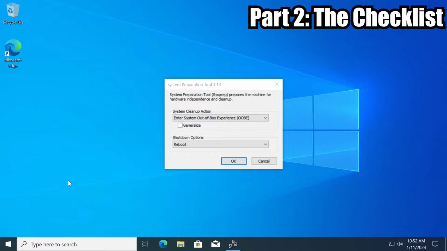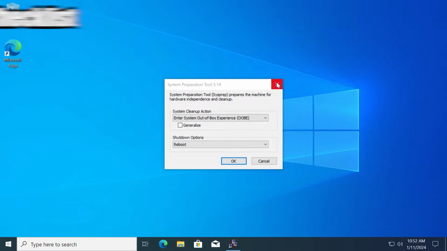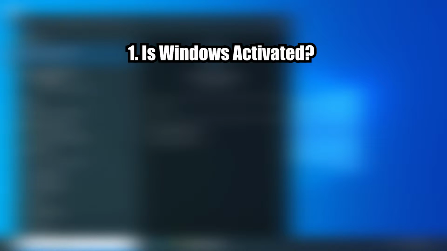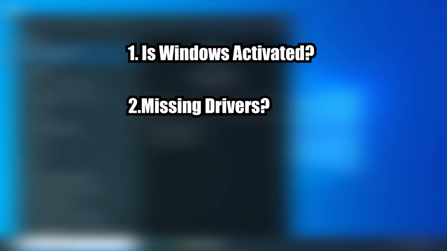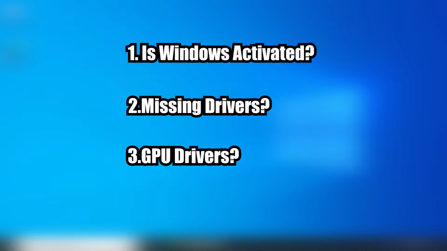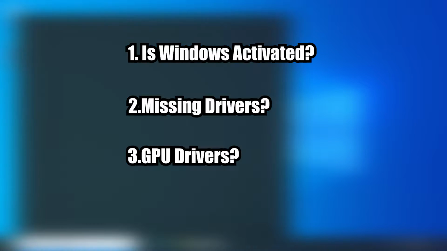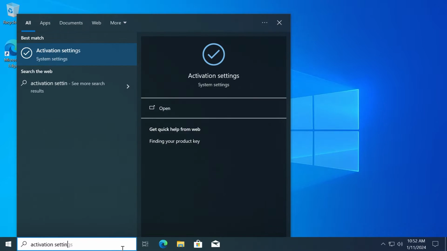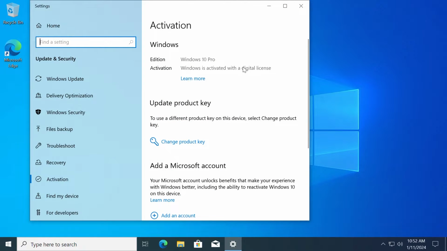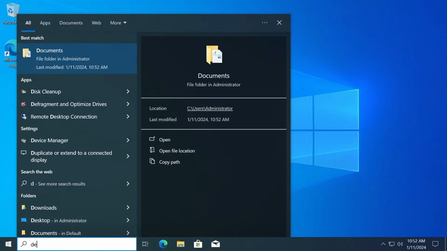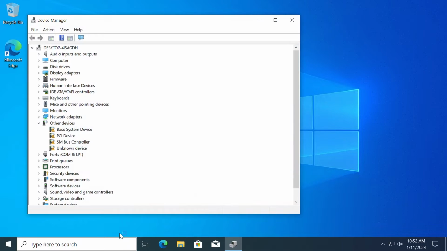Here's a list of things that I check when I reset a PC. One, is Windows activated still? Number two, are there any missing drivers in Device Manager? And number three, graphics drivers, depending on if my PC has a GPU or not. Type in activation settings to verify that you do have an activated version of Windows on your account. Next, type in Device Manager.